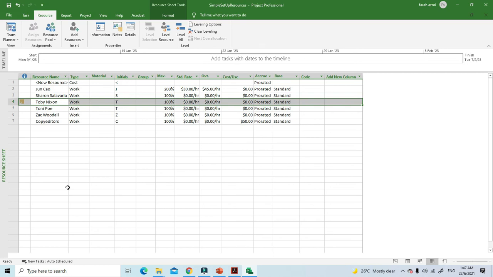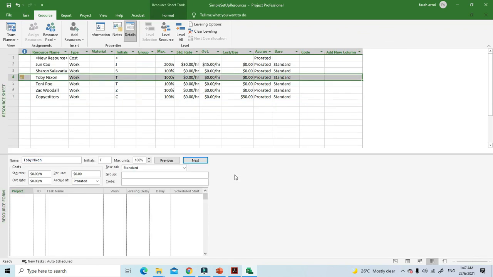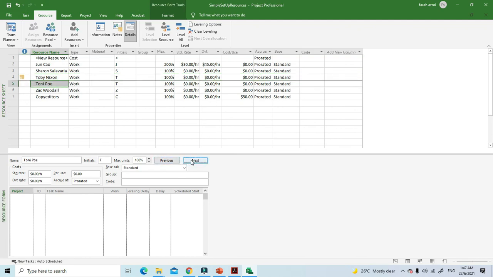Now, to enter a note for a resource by using a resource form, in the View tab, you go to Resource Sheet, which is already here. You go to the Resource tab, Properties group, and you click Details. In this type of split view, details about the item that is selected in the upper pane appear in the lower pane. You can quickly change the selected resource name in the upper pane by clicking the name directly or by clicking Previous or Next. So you can just click here and change to whichever resource you want.